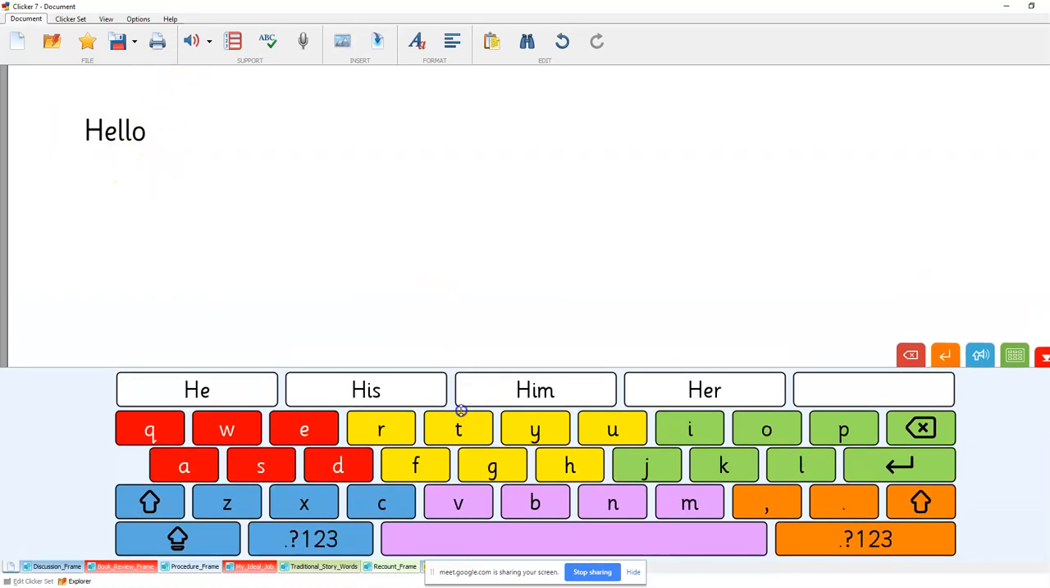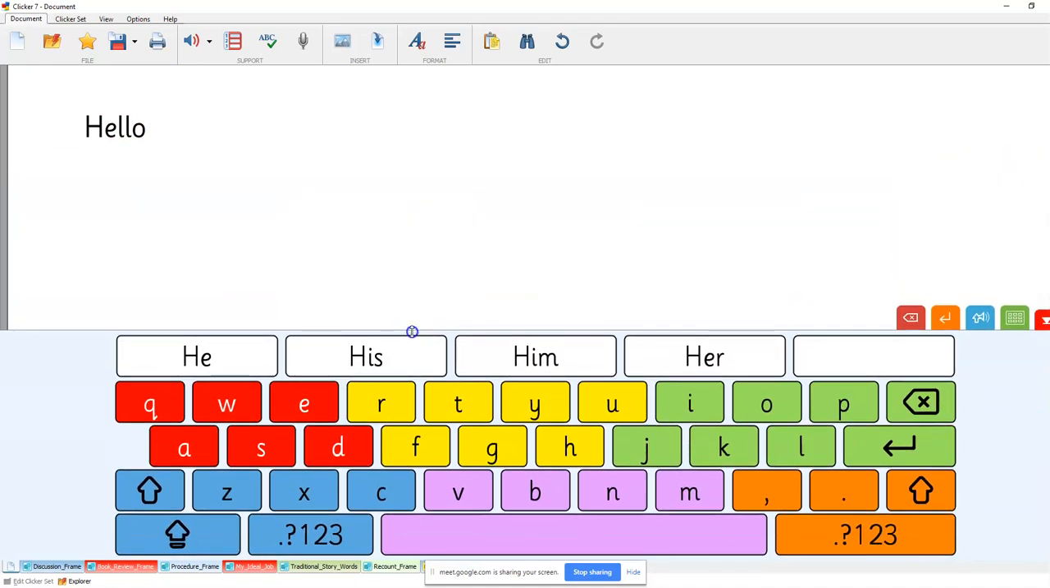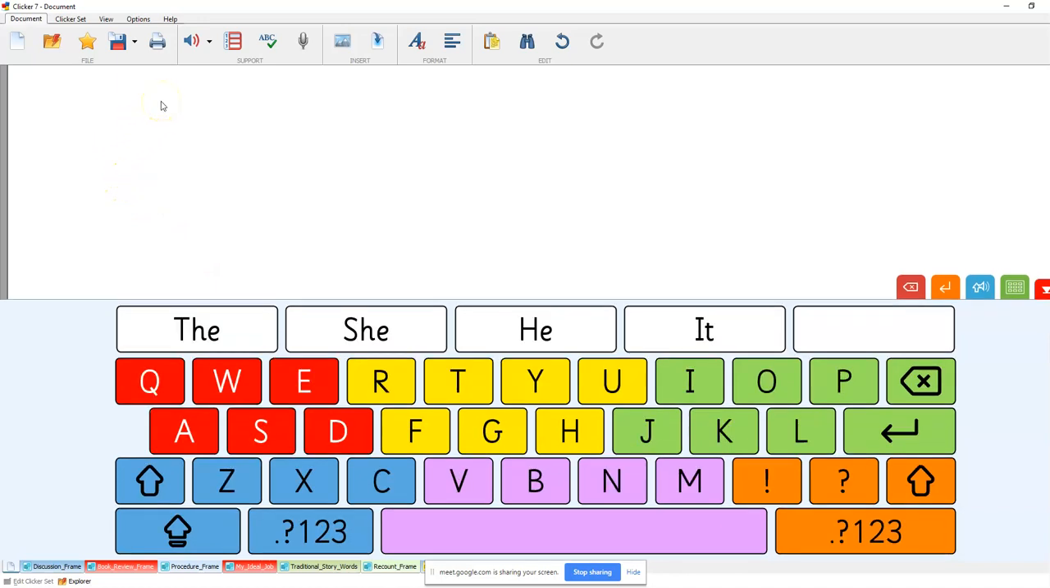And again, I can resize this if I feel like it's getting a little crunched, or I can make it nice and big. If I'm using the smartboard and I don't have access to a right-click button, that's what this blue button does. It just simulates a right-click button. And then I have my enter and my backspace. So I love doing shared writing activities on the board where we have access to this nice keyboard within Clicker 7.